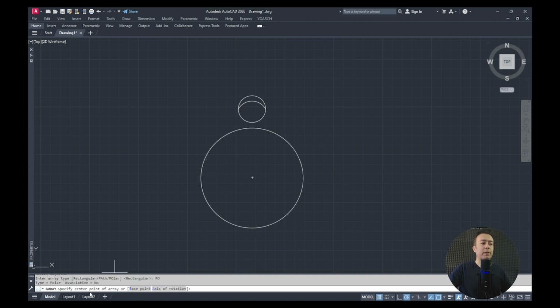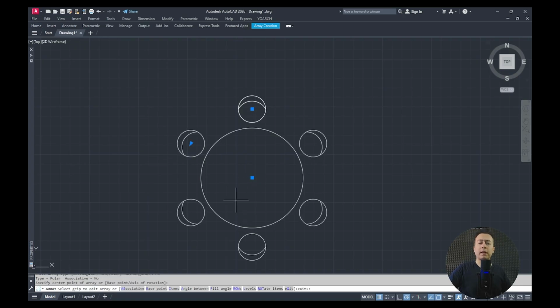Okay, it asks me where is the center of rotation? It is the center of the circle. So I click on the center of the circle. By default, it duplicates it 6 times. But for example, I don't want 6. Let's say I want 8. So now I need to tell it to change the number of items from 6 to 8 in the subcommands.